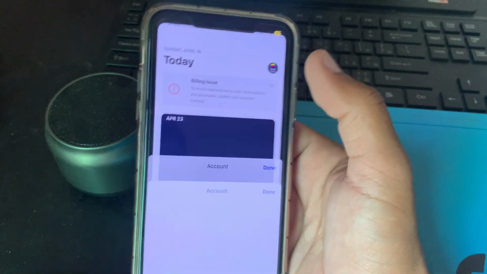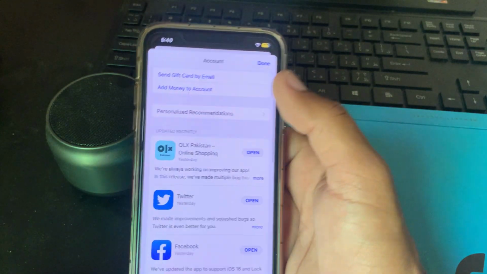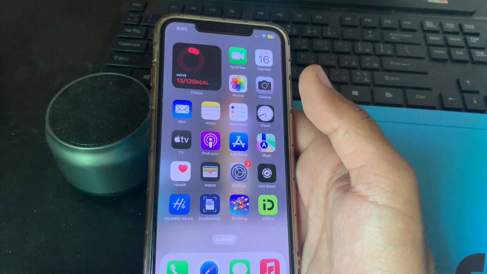Tap on the profile icon in the right corner. So guys, I have all updated apps. So guys, here is a simple solution to fix this issue.